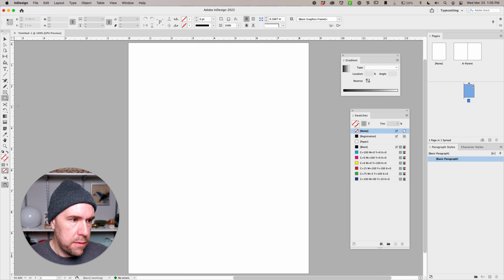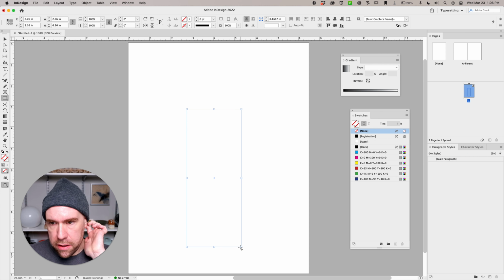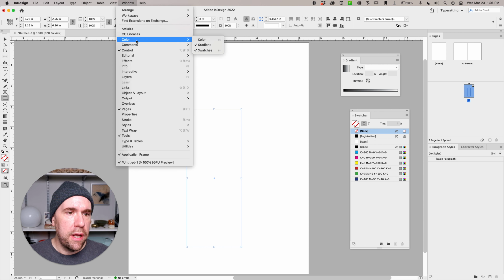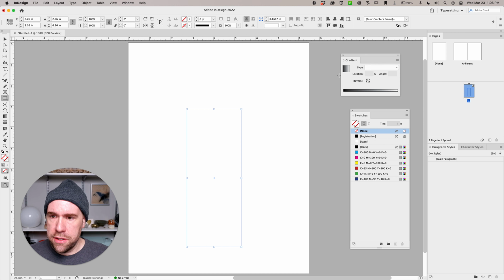So let's just get the shape tool and make a rectangle here in the middle of the artboard. And you'll need the gradient palette open here. You'll also need the swatches palette. If you don't have them open, you can go up to Window, down to Color, and you can turn on gradient and swatches right here. You won't need the actual color palette to do this. You just need gradient and swatches.